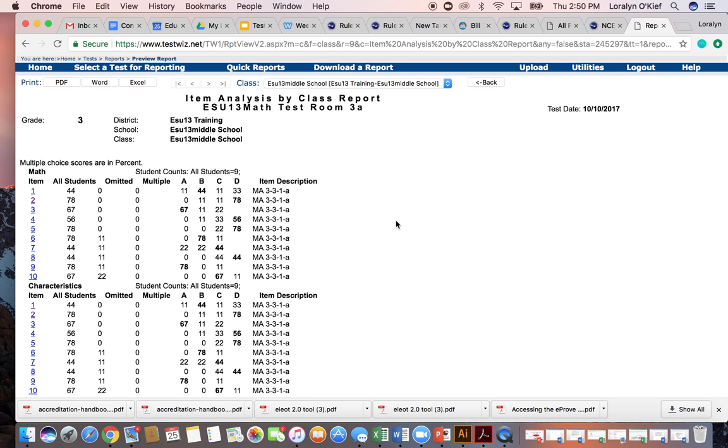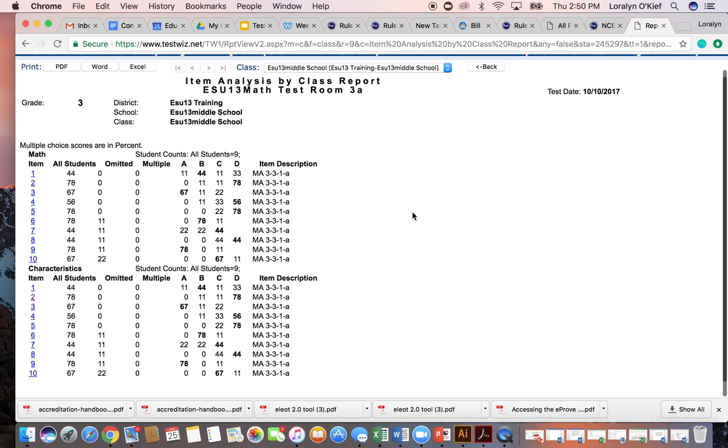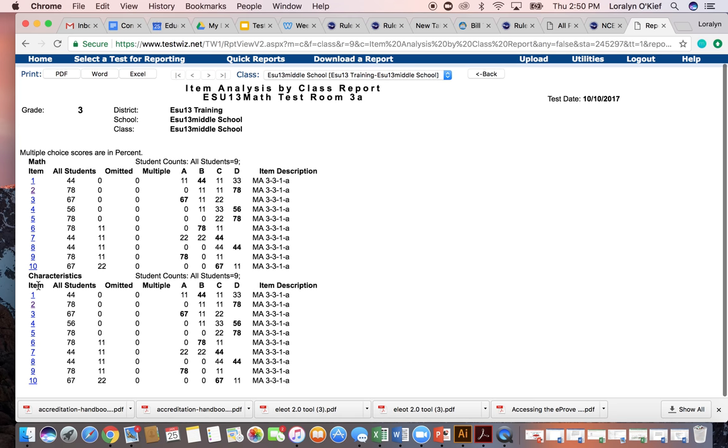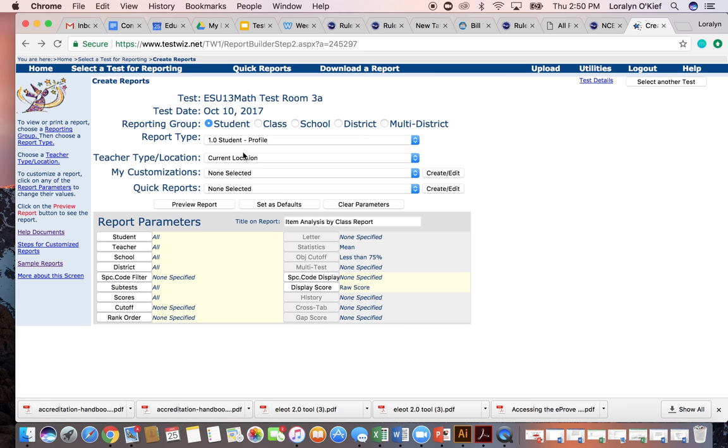I'm going to preview the report. This is really nice because it allows me to see all 44 students, or all students answered 44, which is the correct answer. Again, under math characteristics, it allows you to see how many of your students got A's, B's, C's, and D's. Gives you an idea where maybe you might be able to emphasize in your next lesson.